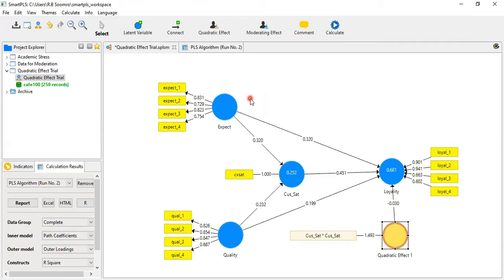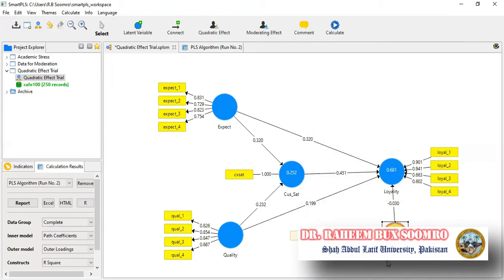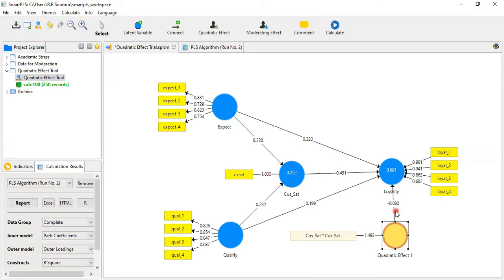Now we are going to apply the next step. Here you are looking at some of the effects. The satisfaction effect is 32% on the loyalty, and the quality has an effect of 1.99 on the loyalty. The quality effect, which we want to check in this video, is negative, minus 0.03, a very negligible impact. Now 0.681 is our r square, and this one is also r square. We have a very good r square in this model.